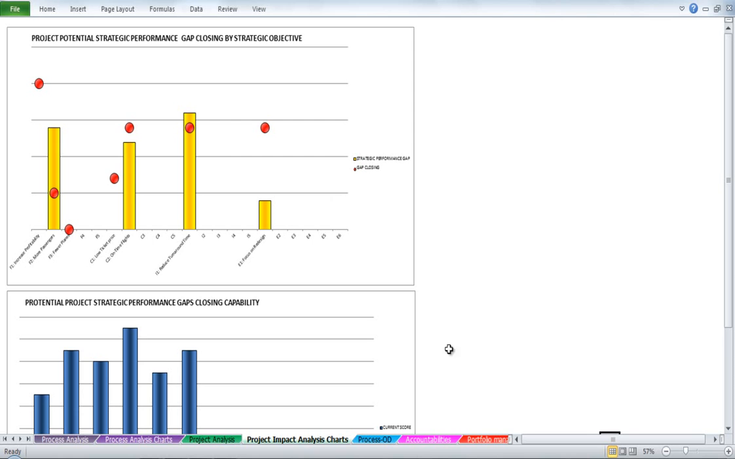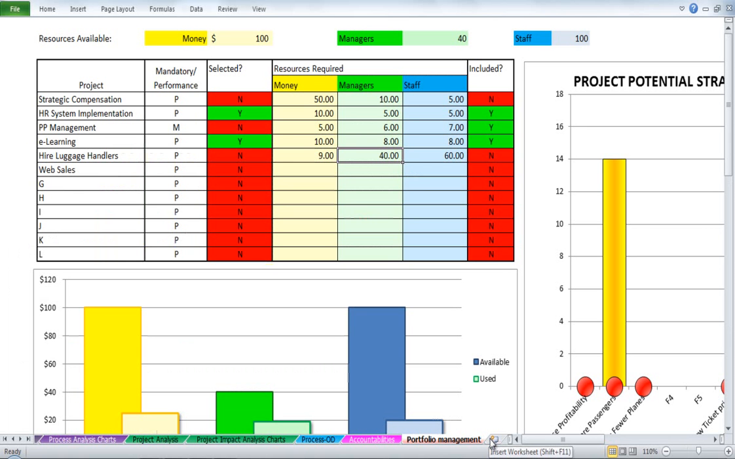Now in the portfolio management, what we're going to do is take the same projects and the same analysis, but now we're going to take a look at it in light of some constrained resources. We're going to understand which projects we have to proceed with because they're mandatory, which projects we're going to select to proceed with, and then what resources each project consumes.